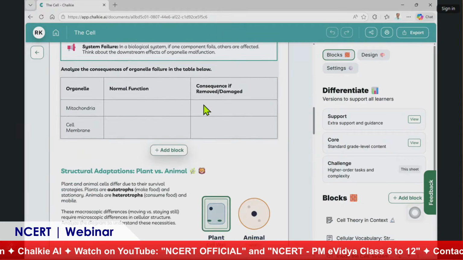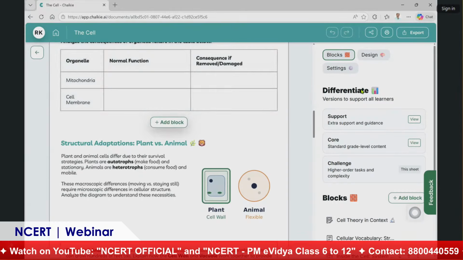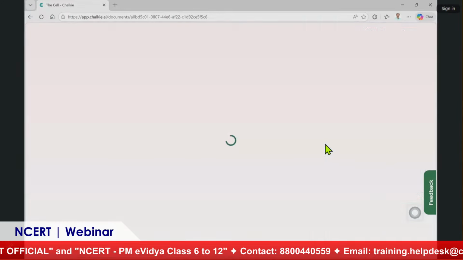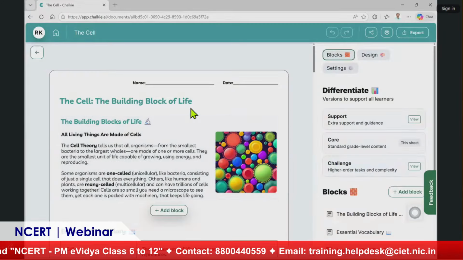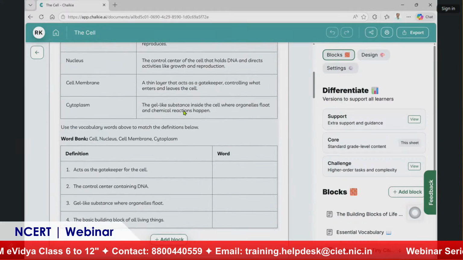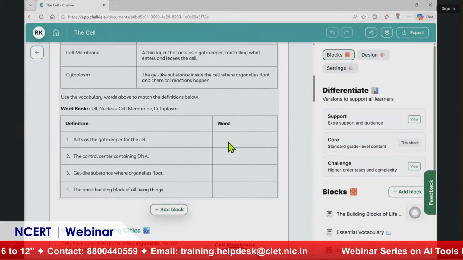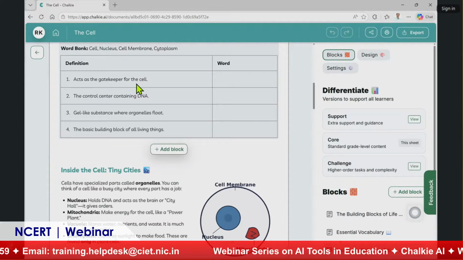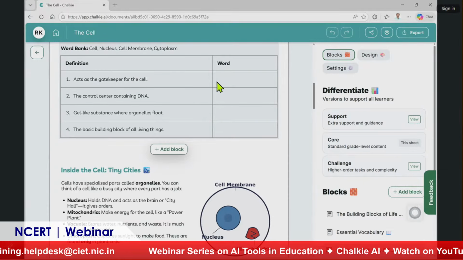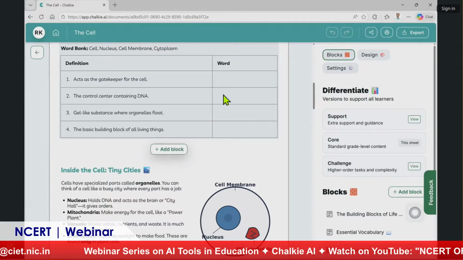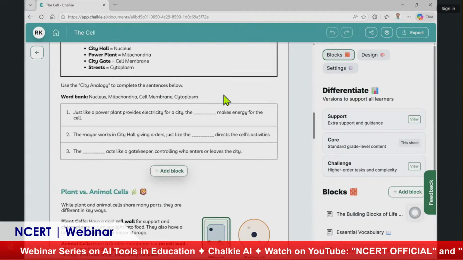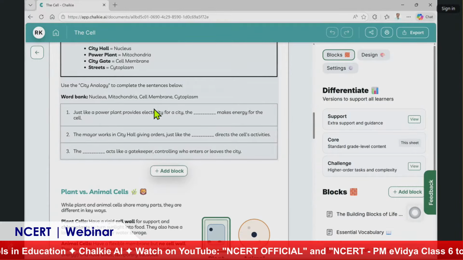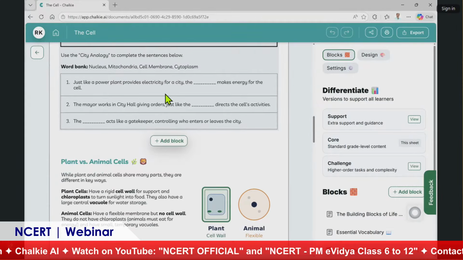Coming to this, for the core students, you can even check it. The vocabulary related to that, the definition, and the word related to that. I have clearly mentioned this acting as a gatekeeper of the cell, and the control center containing the DNA. We can go for different varieties of questions, not only short answer questions, we can go for fill in the blanks questions also.